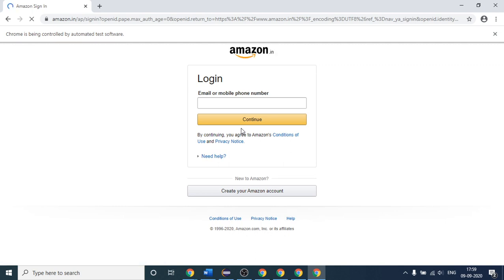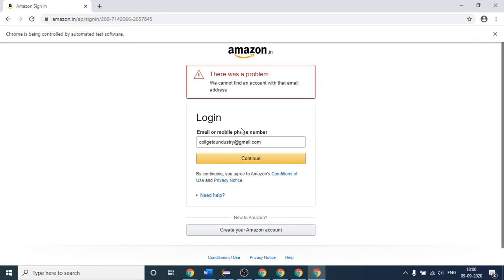See, it will insert college to industry at the gmail.com in this text box this time. See, it has printed and it will continue. Okay, so it is throwing another error because we have not signed up this account. Anyways, you got the concept, I think. It has clicked on continue button. That is the reason we are seeing this error.